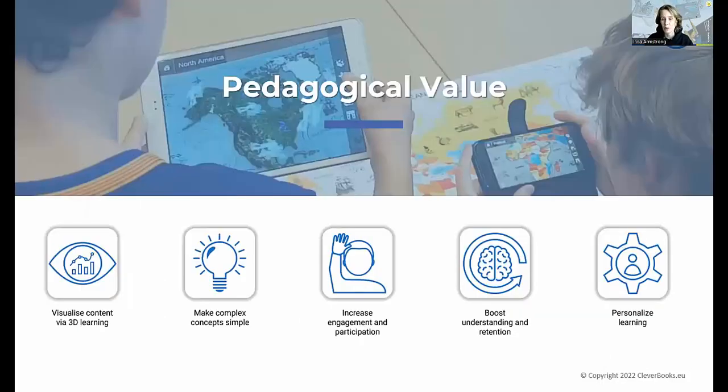The most important question is: what is the pedagogical value of bringing augmented reality, and specifically Augmented Classroom, as one of the solutions to your classroom? So think about if you can visualize the content in a 3D learning environment. It doesn't matter if you're using mobile devices or laptops, Chromebooks, or even touch boards. On every device, there is an opportunity to facilitate this visualized concept where students can interact with content, create their own content, explore content, or collaborate.